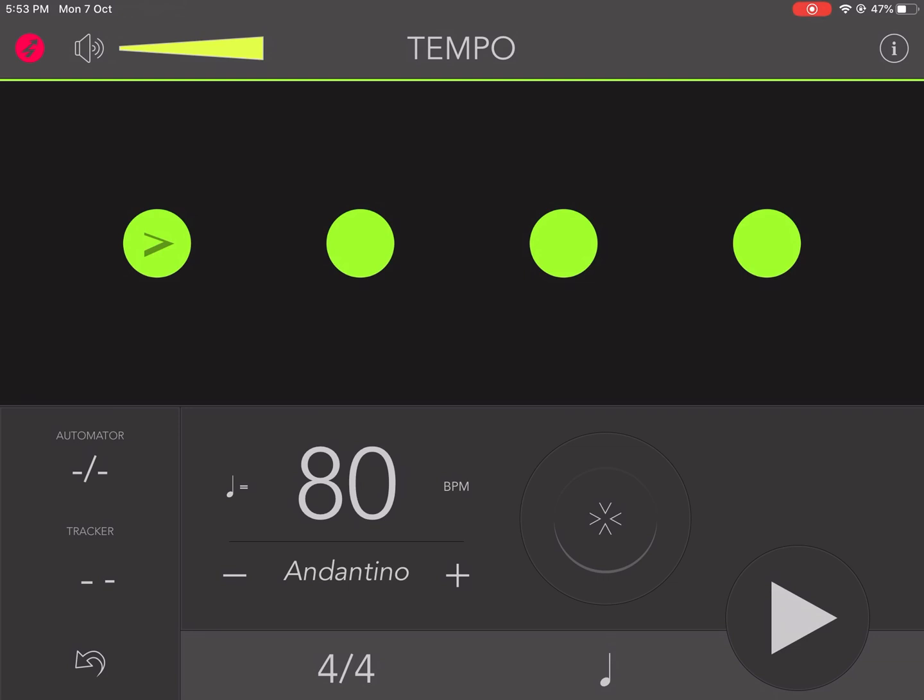The next thing you got to look at is the volume control, and you see the speaker icon on the top left. You could just drag it down if you want the sound to go softer, you could take it back up and make it full.